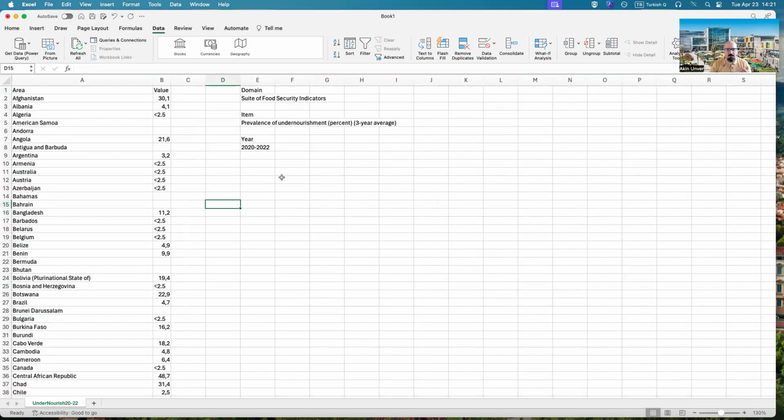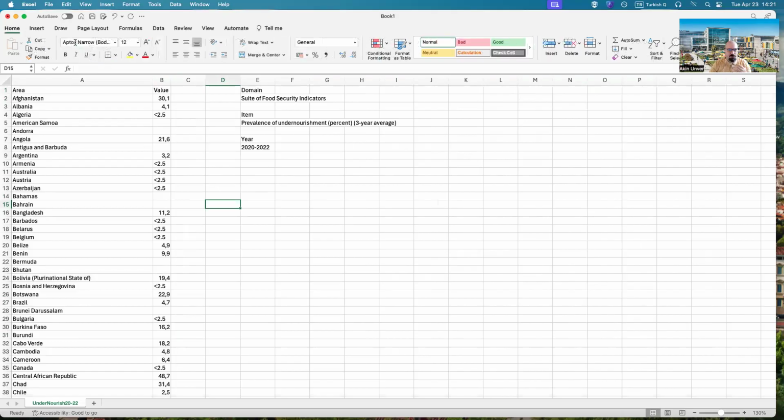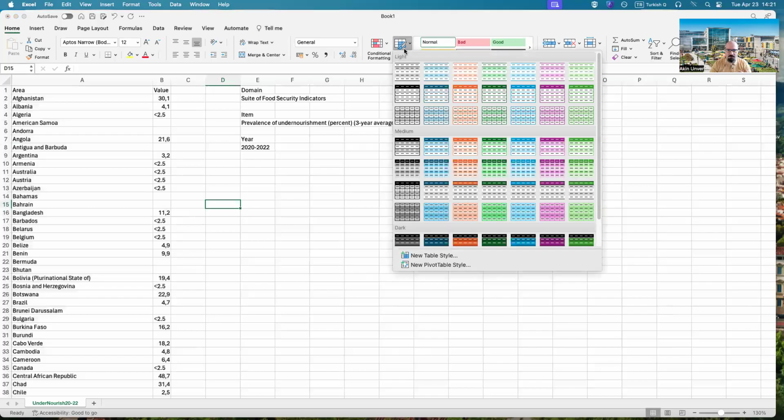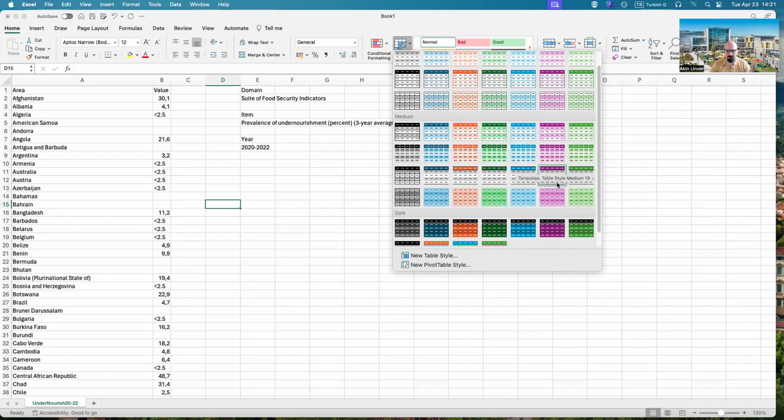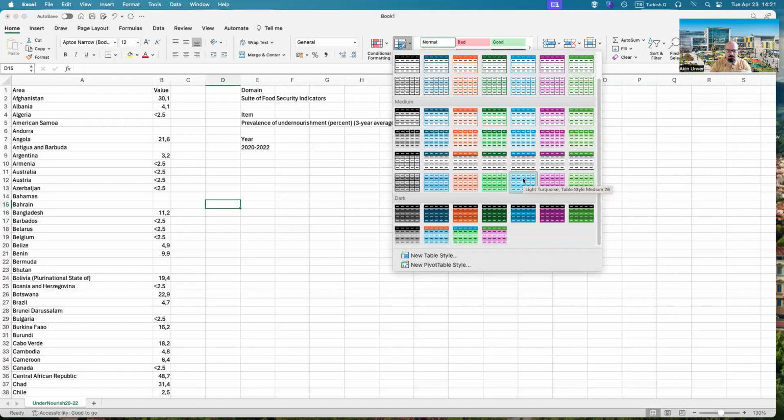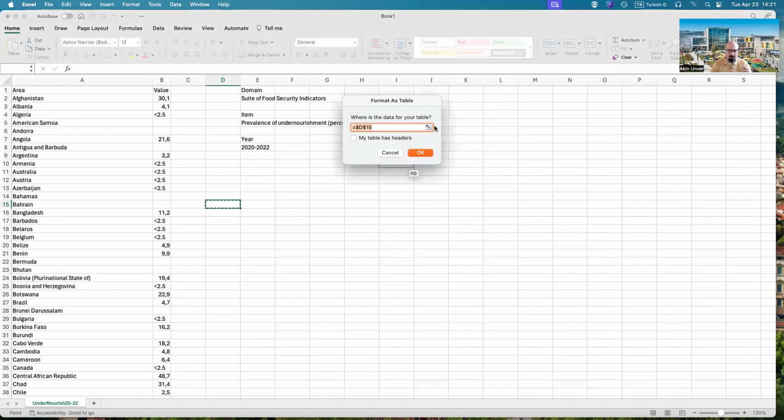Now, what I'm interested in doing is converting this into a table. So from Home, I'm going to convert this into a table. Make sure that the first rows are special sortable formats like these. So I'm converting this into column format. You can pick any one you like. What is the data for your table?